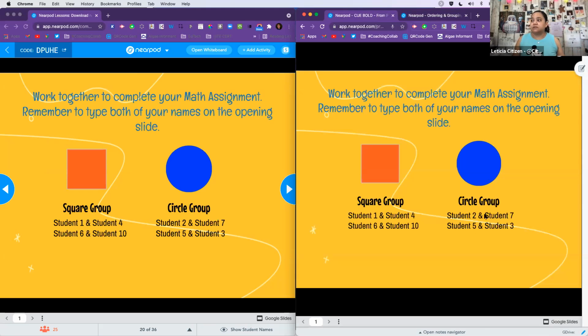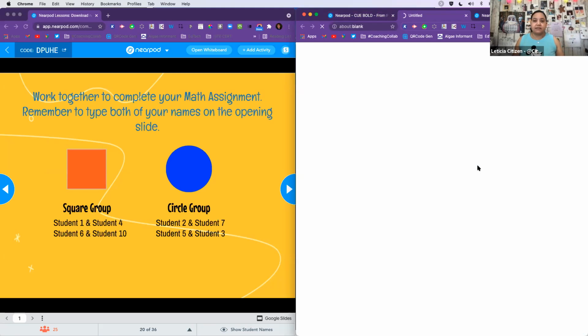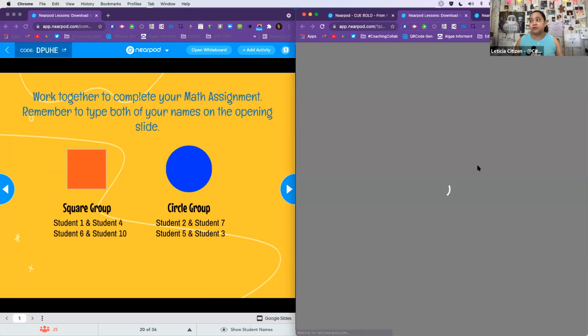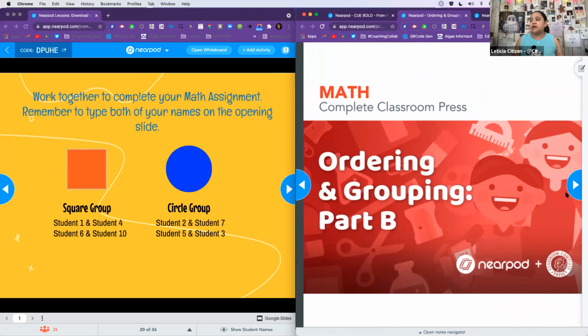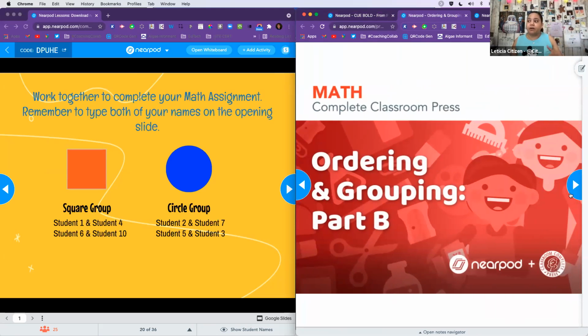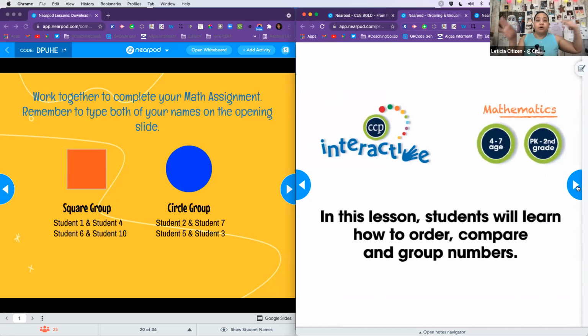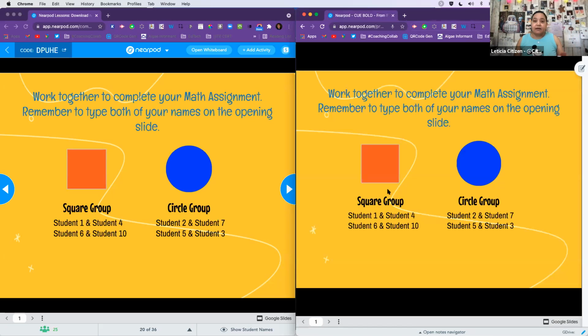For the other students, because I've already set this up and said like student 2 and 7, I might put their names there. They're going to click on their lesson, make sure that they put both of their names there, working together, join the lesson, and they're going to work on ordering and grouping part B. And so all groups are doing this in their pairs, going through this lesson, but they're on their own learning path to complete this together. So that's how I set that up for learning paths.